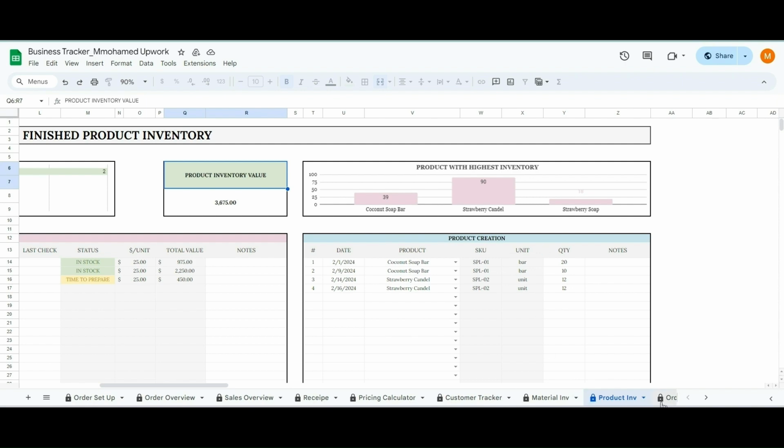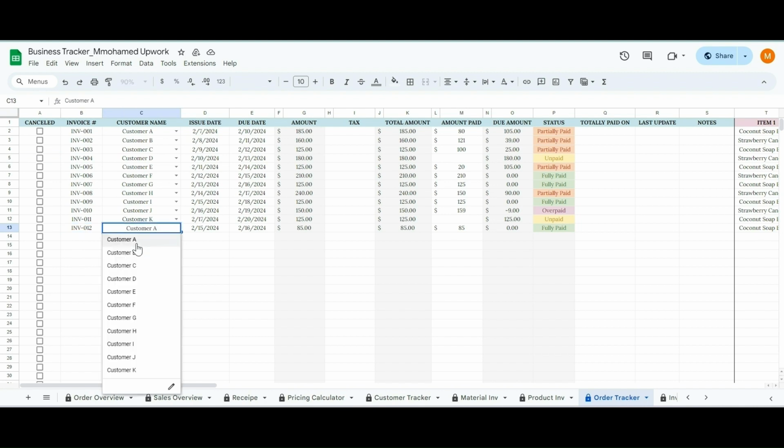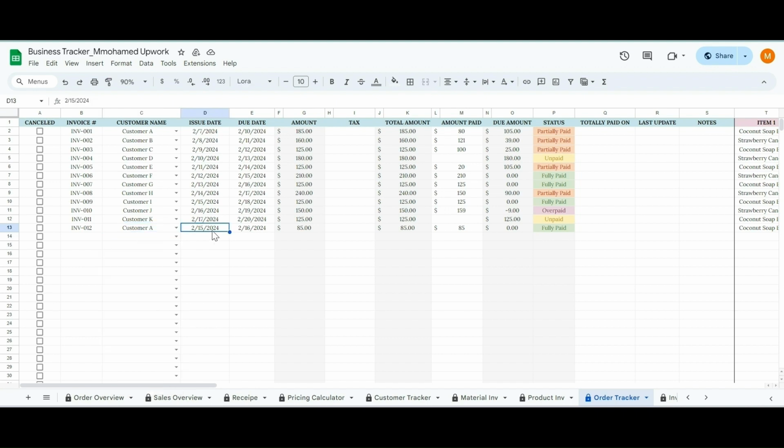So now let's have a look at the Order Tracker tab. This tab aims for you to track all your orders. First, you want to write the invoice number. So let's write a new example here. Then you will be able to select the customer from the drop-down menu. The information will come from the Customer Tracker tab. So let's select the customer, let's say customer A.